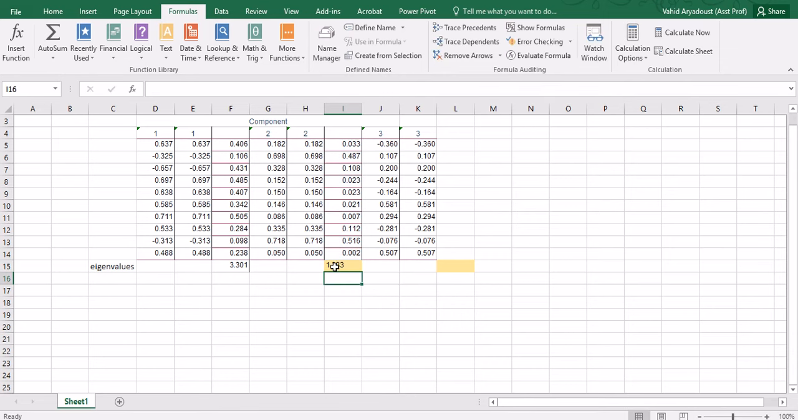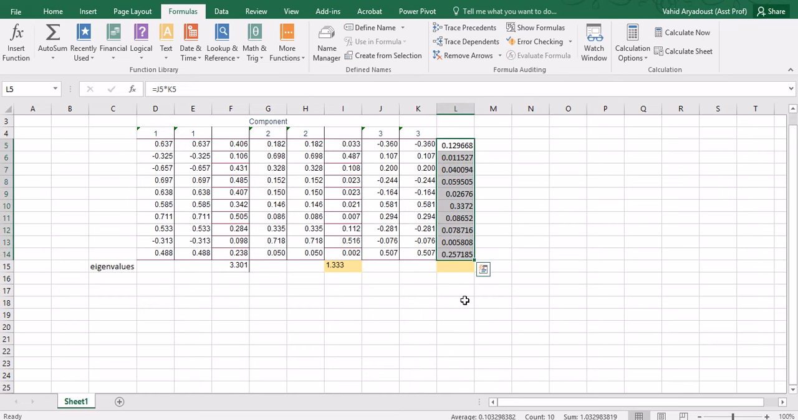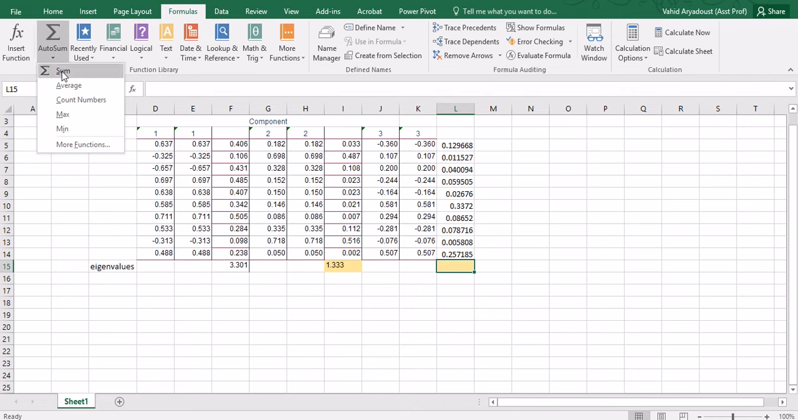So 1.33, if you'll recall, and in the same way I'm going to do the same analysis. Equals this times this, enter, and I'm going to drag it down. So we have already estimated the squared component loadings or factor loadings, if you will. I'm going to sum them up to get the last eigenvalue that we need to estimate.